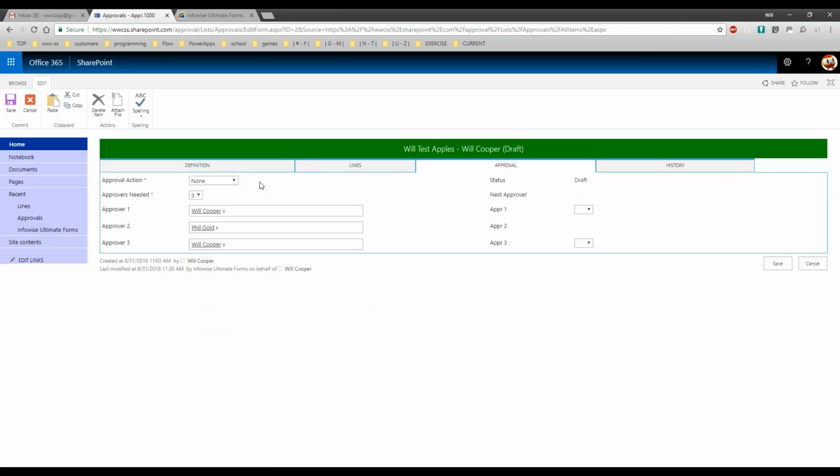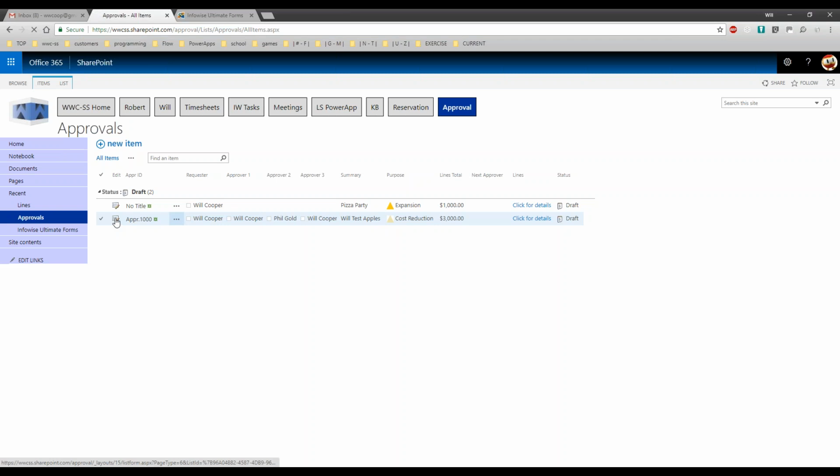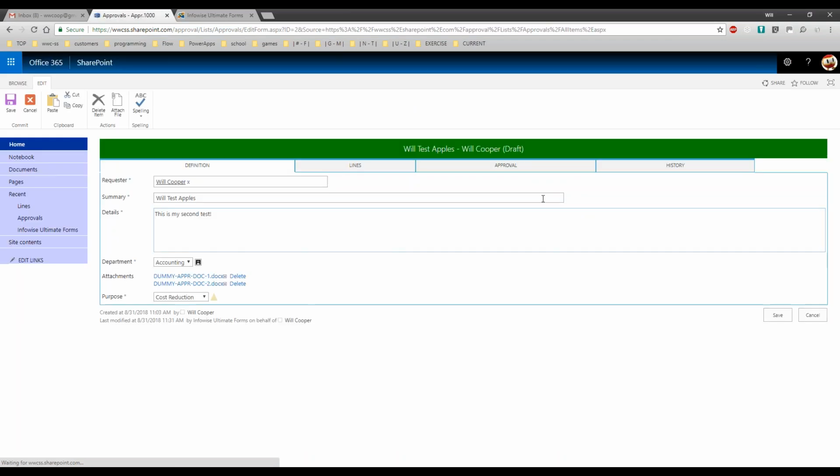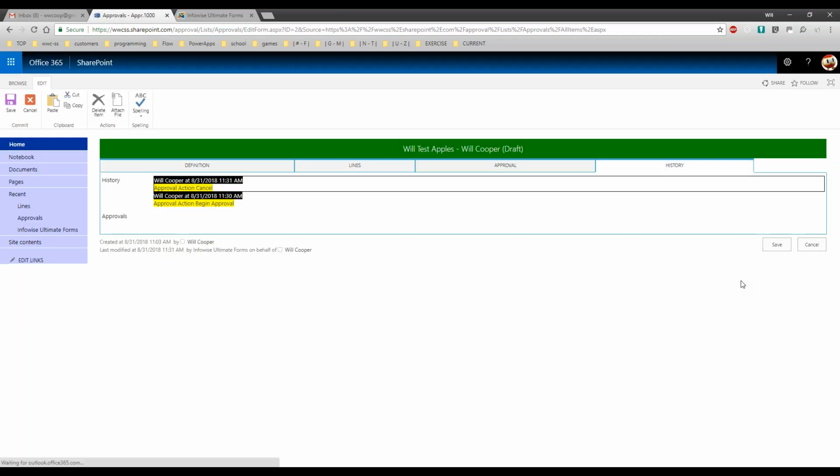I'll do another approval action. I'll say cancel. Just checking my logging right now. I'm just making sure that does what I think it will do. See how there's a border around that now? It just kind of makes it look a little nicer. So Will Cooper at such and such time did this approval action.